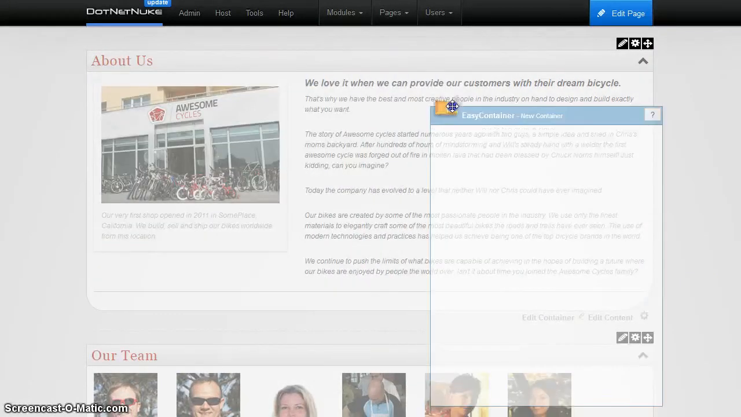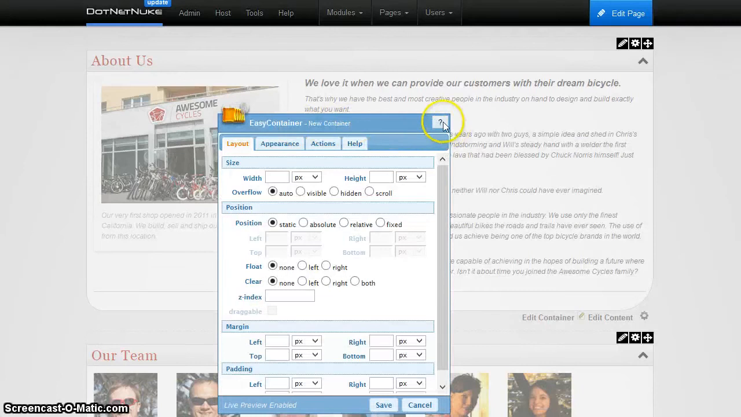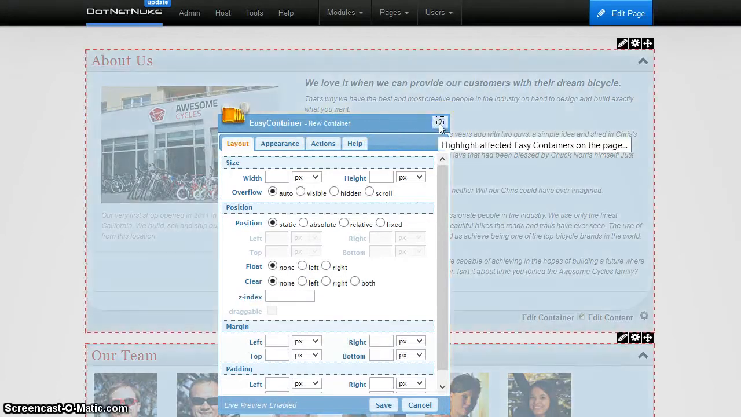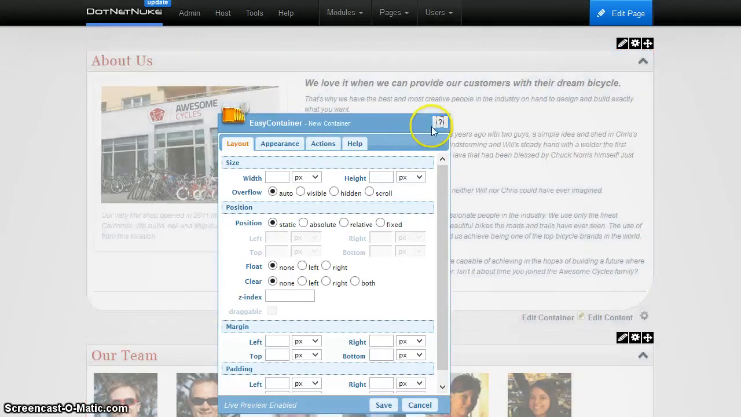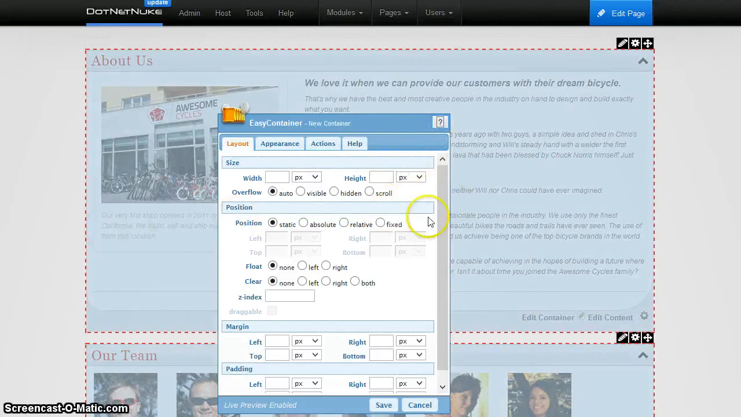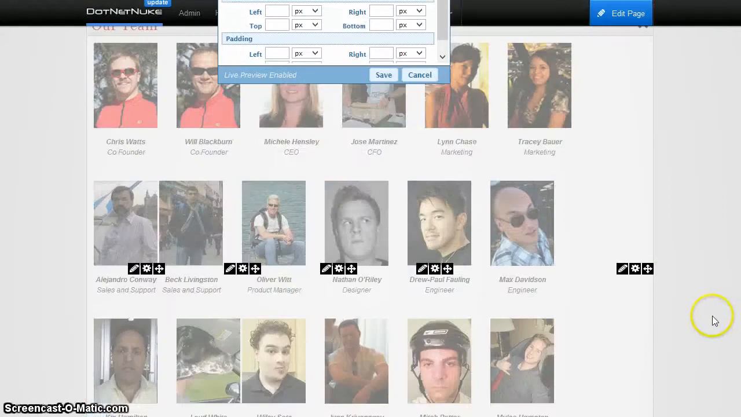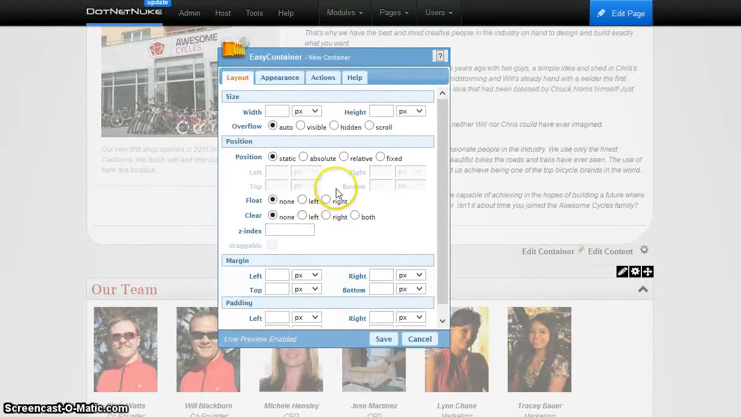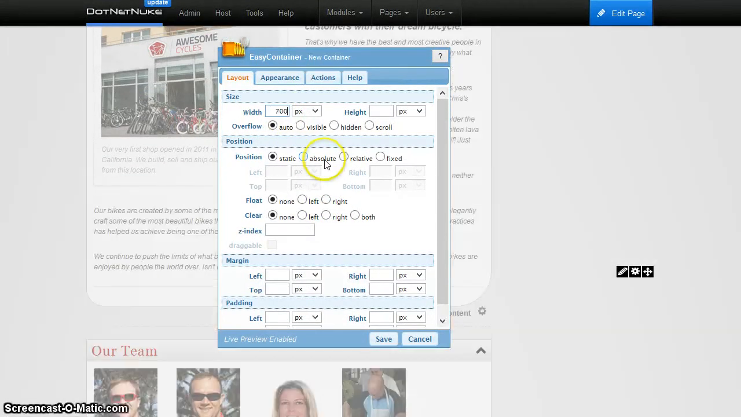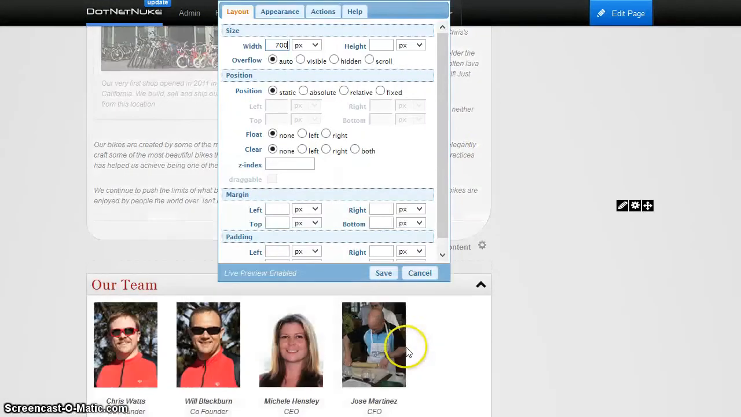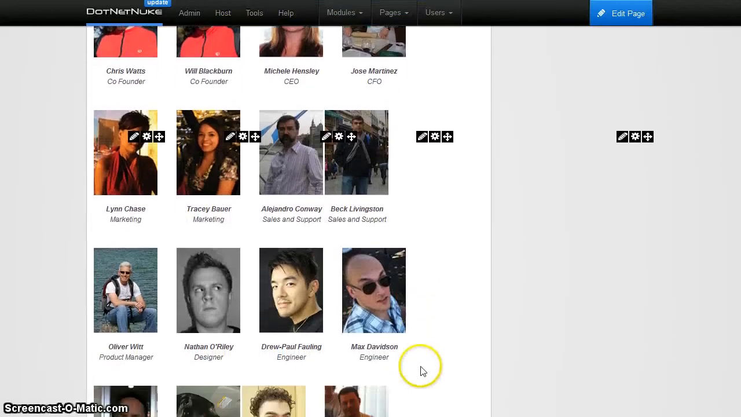Notice in the settings window there's a question mark. Whenever you click this, Easy Container will highlight the modules that use this container. So you see the red dot around the two modules. And all the changes that I do, for example, if I set some width, will be applied to both modules instantly.